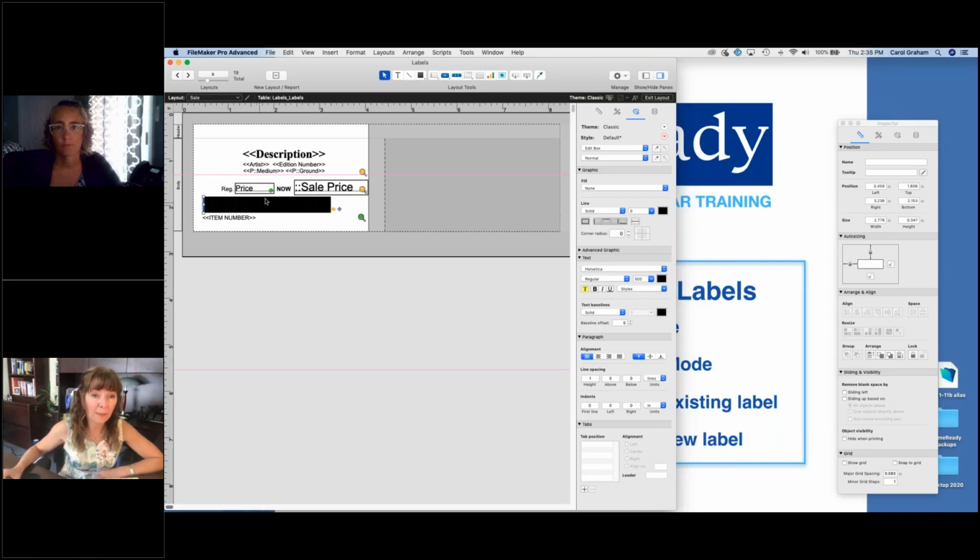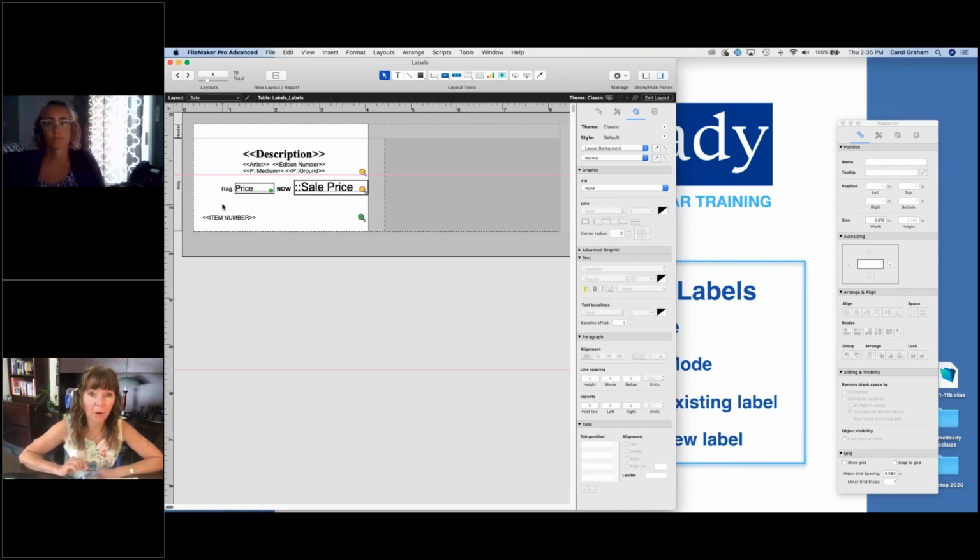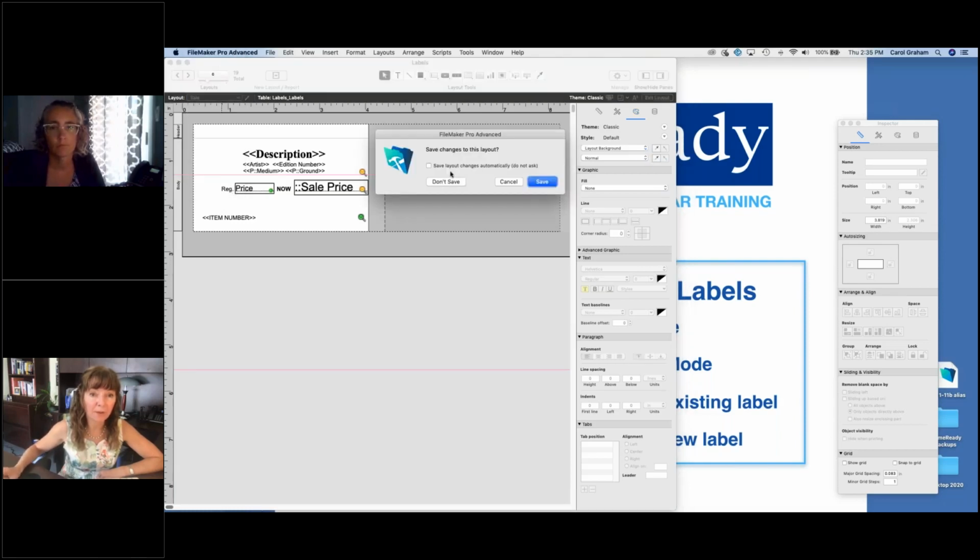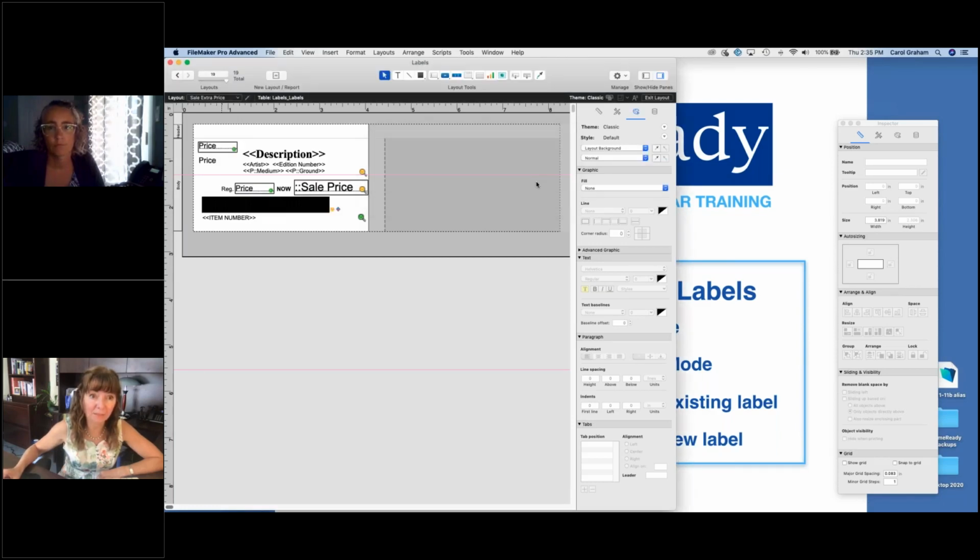But if you do happen to make a mistake and you accidentally delete that barcode, again, as I said, when you're leaving that screen and you're going to another layout, you have the choice to say don't save. But let's say you made a mistake and you clicked save and you didn't mean to. So on that label that we were playing with, if I go back to the sale label, there is no barcode on here anymore.